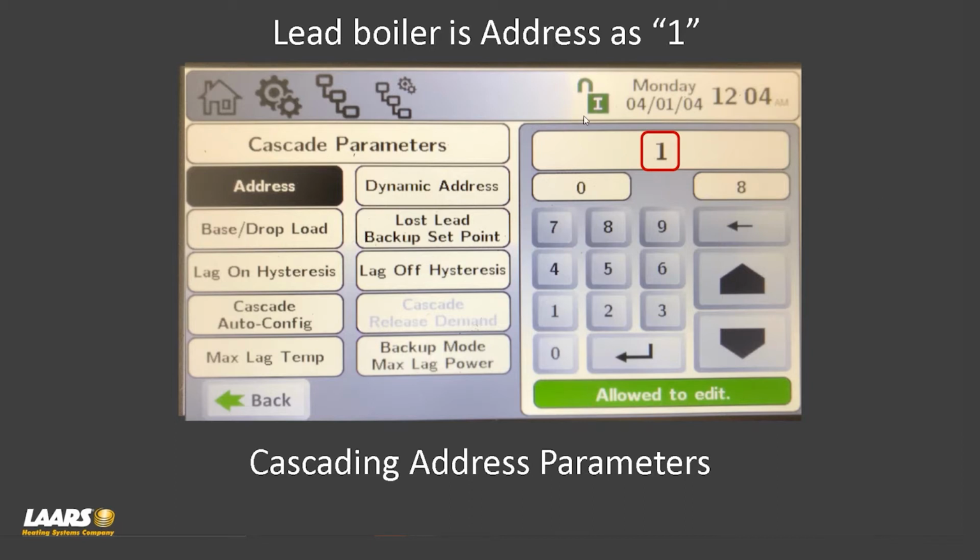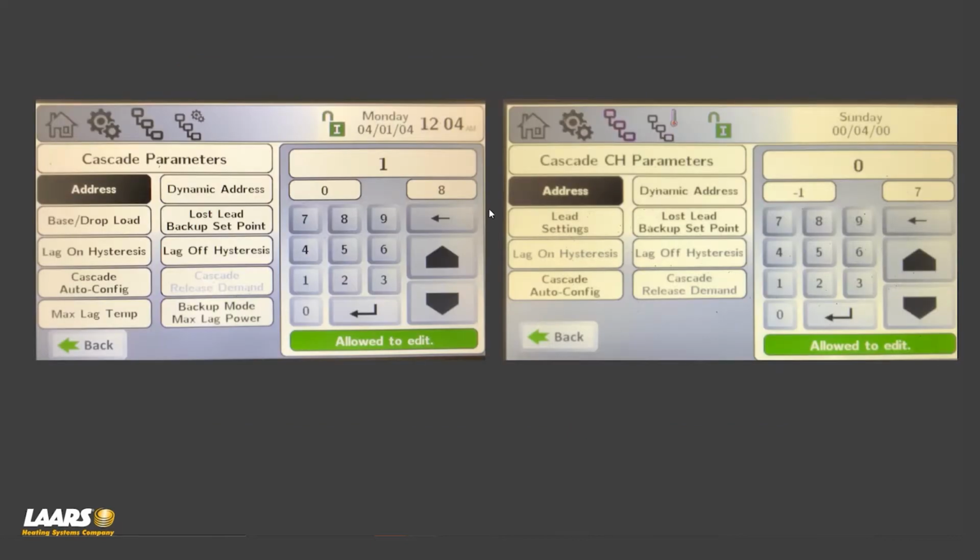Don't forget to log in with the password for the installer level. Address should be highlighted already for you. For example, boiler 2 becomes 2, boiler 3 becomes 3, etc. So you'll address those. Now, you can just look at that address range. Again, all of the other products are going to range from 0 to 8, and the leader becomes 1. On the Pennant only, that range is from -1 to 7.